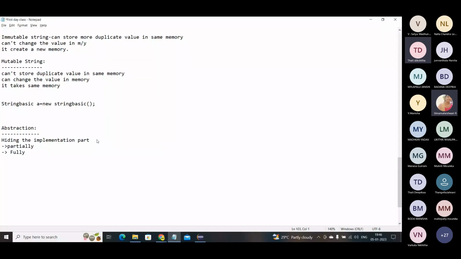First we should know what is partially abstract. This partially abstract is nothing but it will support abstract methods and also non-abstract methods. So these are the key points, please make a note: it supports abstract and non-abstract methods, so it will support both. Here we cannot create an object for an abstract class.